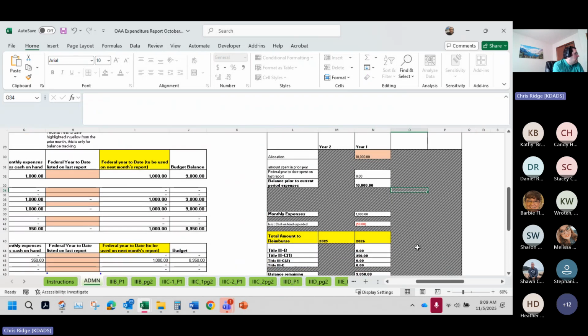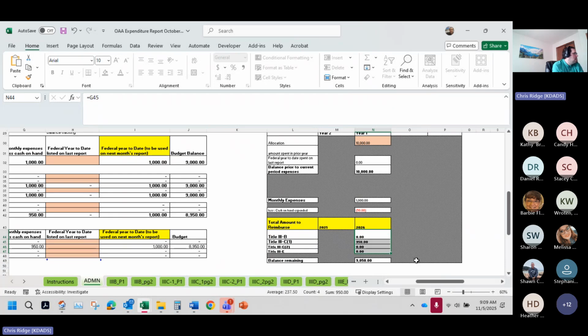And then down here, we have the total amount to reimburse. This will be what the accountant will pay to the AAAs, because this will be based off of a reimbursement. Okay. That concludes the admin tab.